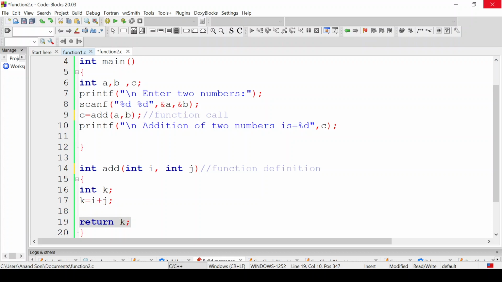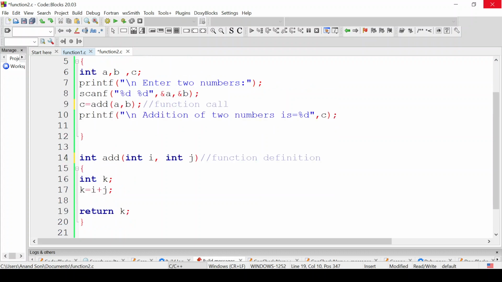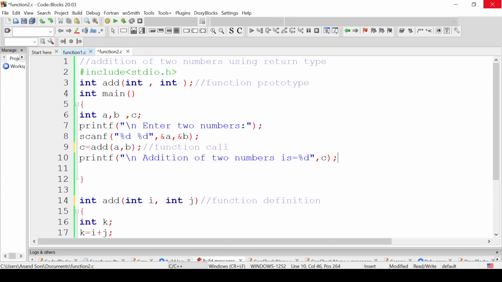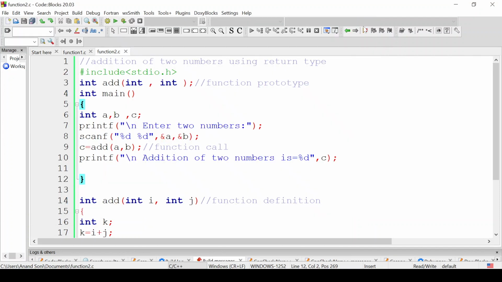And here we are returning k because we are not printing this k in our function definition, so we have to return it. When we return it, that addition will go to c. And here we are printing addition of two numbers is equals to c. Whatever numbers we give will get added and that addition will come to this c. Save it and run it again. Here we are giving 11 and the second number is also 11. It is saying addition of two numbers is equals to 22. So this was our addition of two numbers using return type.